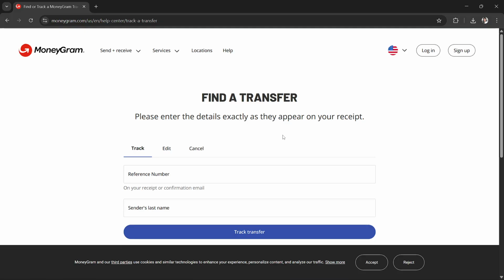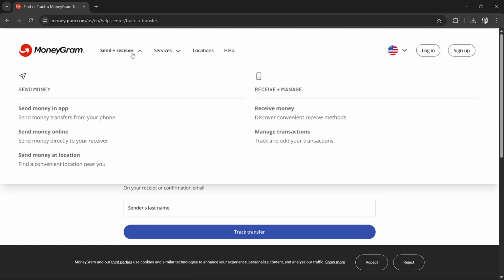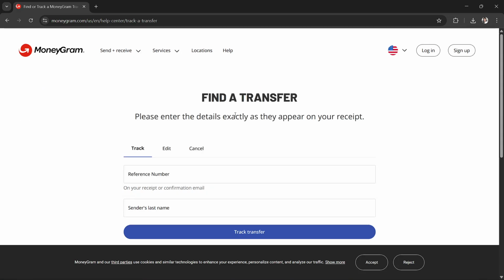So once you're here, what you will have to do is you will see the section which is either manage transactions or transaction history. So you will just have to click that, and then you will click activity, and then you will filter your transactions by date range, sent or received, or by payment method, and then you will just have to select any transaction to view details.